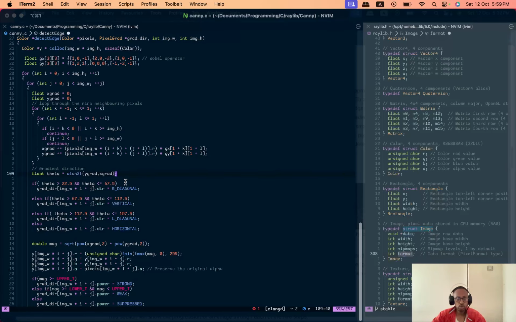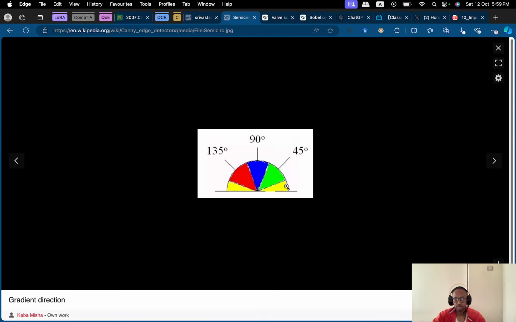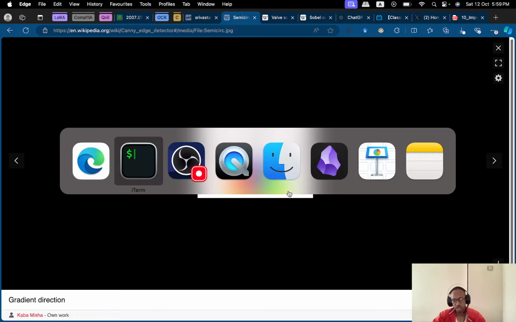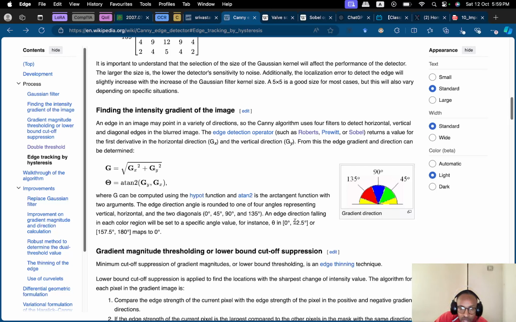And after that we group the pixels into 4 gradient directions. If you see the Wikipedia article here, we can group them into 4. These yellows are the same group. So any angle between 0 and 22.5 degrees, and any angle between 157.5 and 180 degrees will map to 0. This means a horizontal gradient.